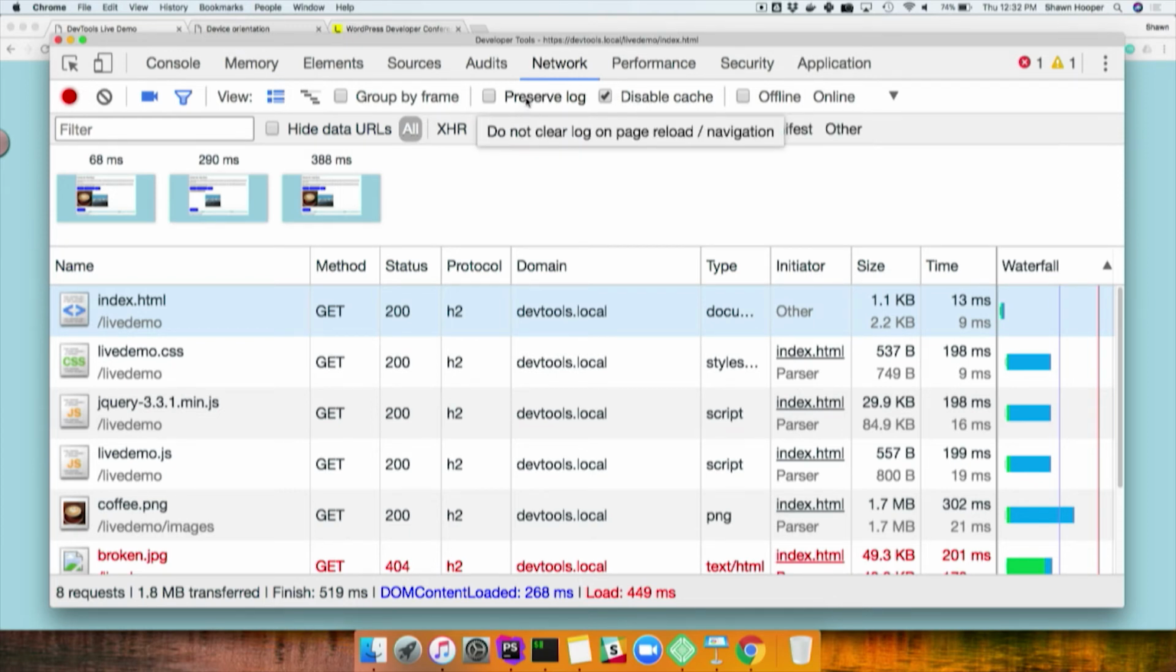Just like in the console, Network has preserve log as well. So as you're navigating from page to page, all of the network output stays there, which is really good when you're debugging stuff as you navigate away and you want to see what errors came up.